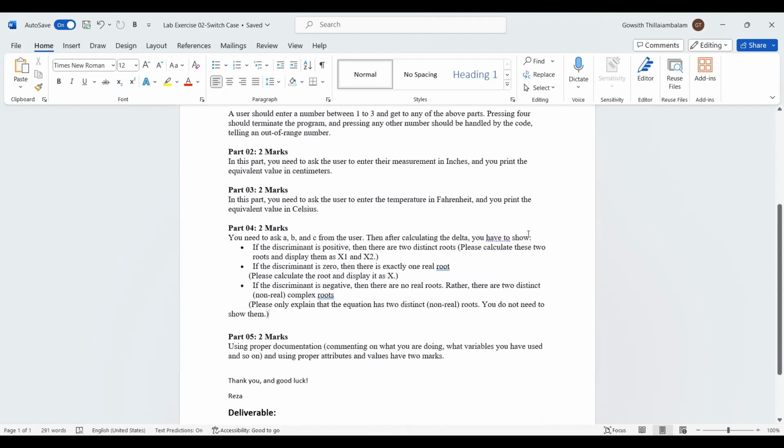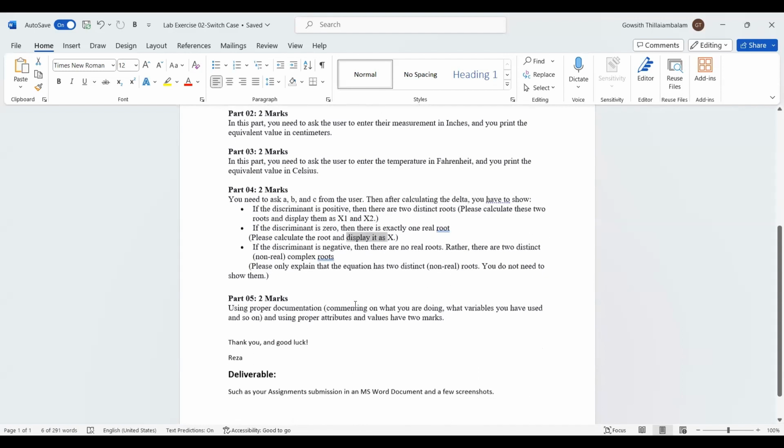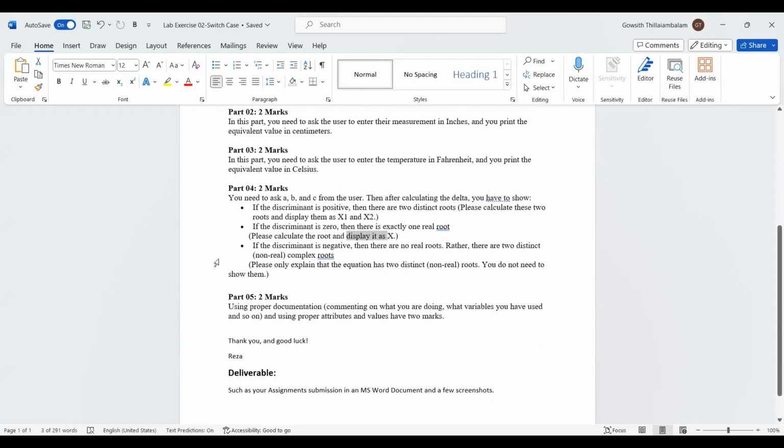2 real roots, please calculate. Oh wait, please calculate these 2. Oh, okay, so we have to find these roots. Never mind. See 2 real roots as x1, x2. Display it as x. I need to show them.